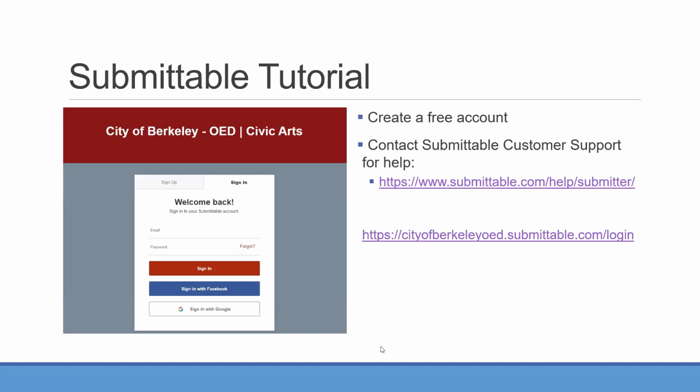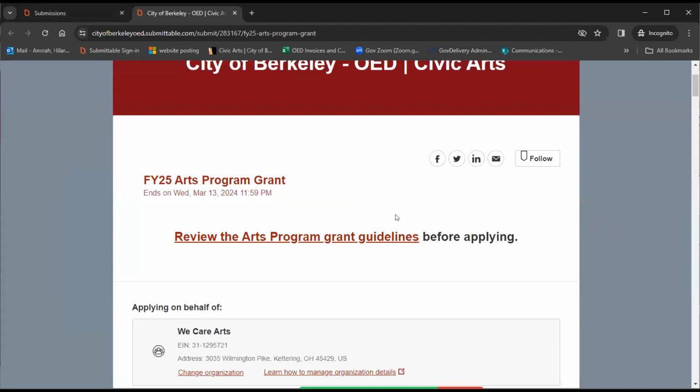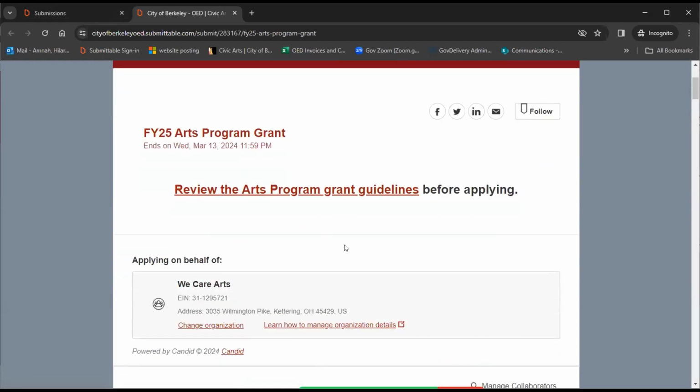So I'll go ahead and quickly switch over to what the application looks like. You can click the direct link on our website to apply. It may show all of our grant programs that are currently open right now, but we're talking tonight about the Arts Program Grant. This link will take you directly to the grant guidelines, and I really, really recommend reading the guidelines before you apply. That's going to provide you all of the information that you need before applying.